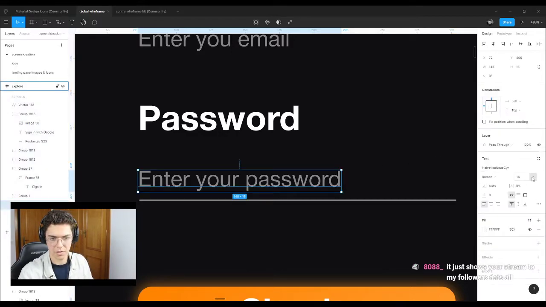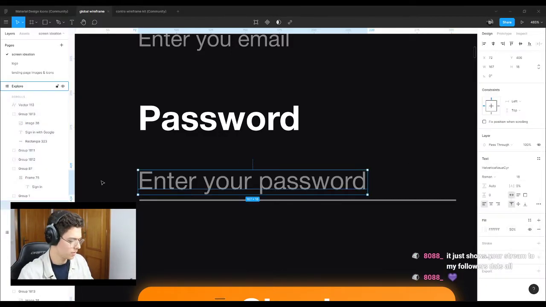Okay, this is also too small. For 18. No less than that. Yeah.